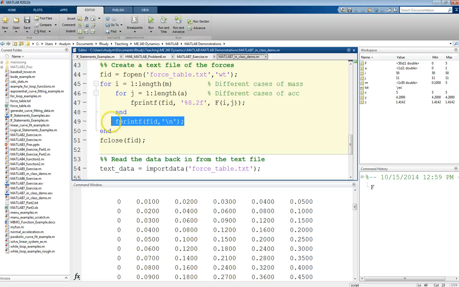If you don't do this, you will just do this all in one big line. It will just keep printing data across one row. So you want to make sure you put this in here if you want to get a nice table of data. So if we run this section, then we could open this up.